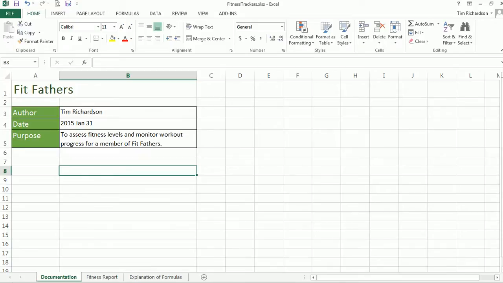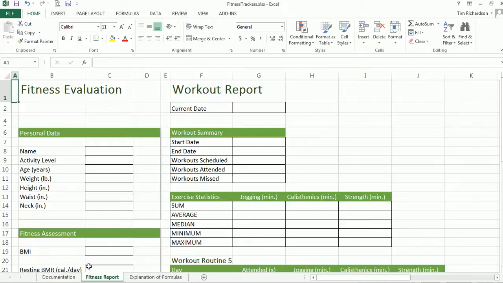Then, next thing is to go to the next page, which is the actual fitness report. And this particular one, they ask you to put Daniel's name in cell C8 here. So we're going to put in Daniel Pridham, and in cell activity level, sedentary.